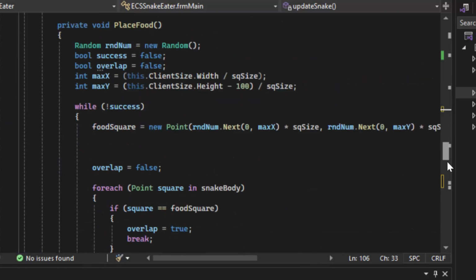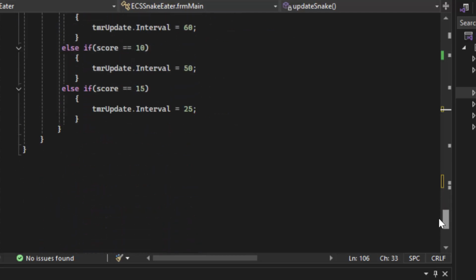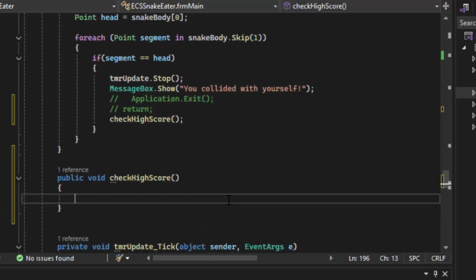Down here in my check high score, here it is right here, we're going to use a try catch statement. We need to try to open the file and get the high score. If the file doesn't exist, then we know that it's the first time the high score is being written, so the catch statement is simply going to call the form. Let's go ahead and code that out.